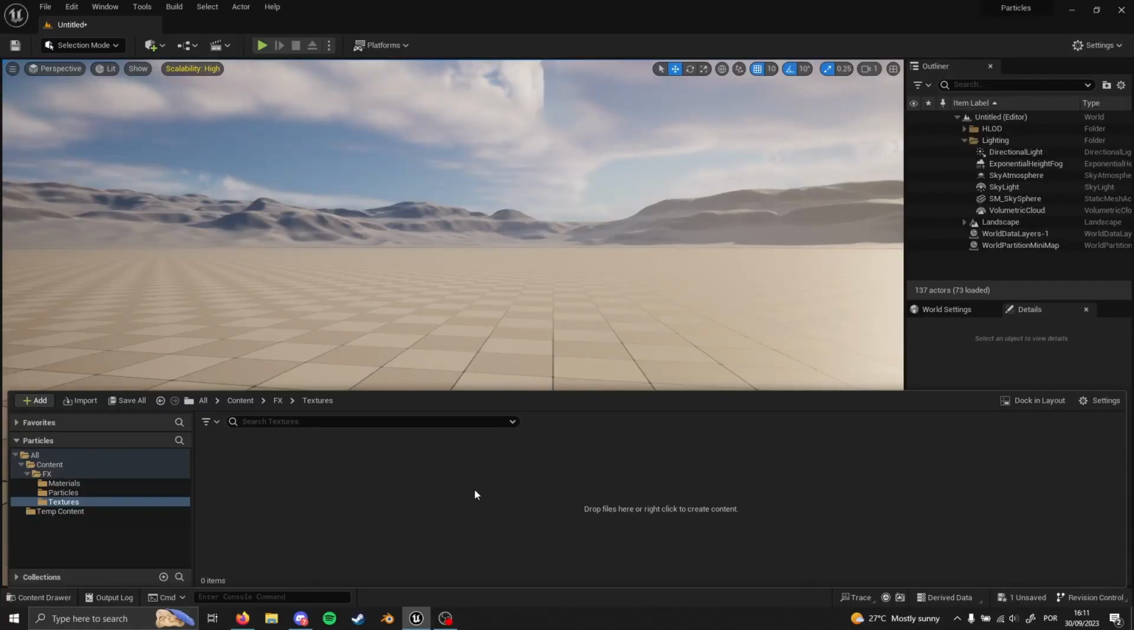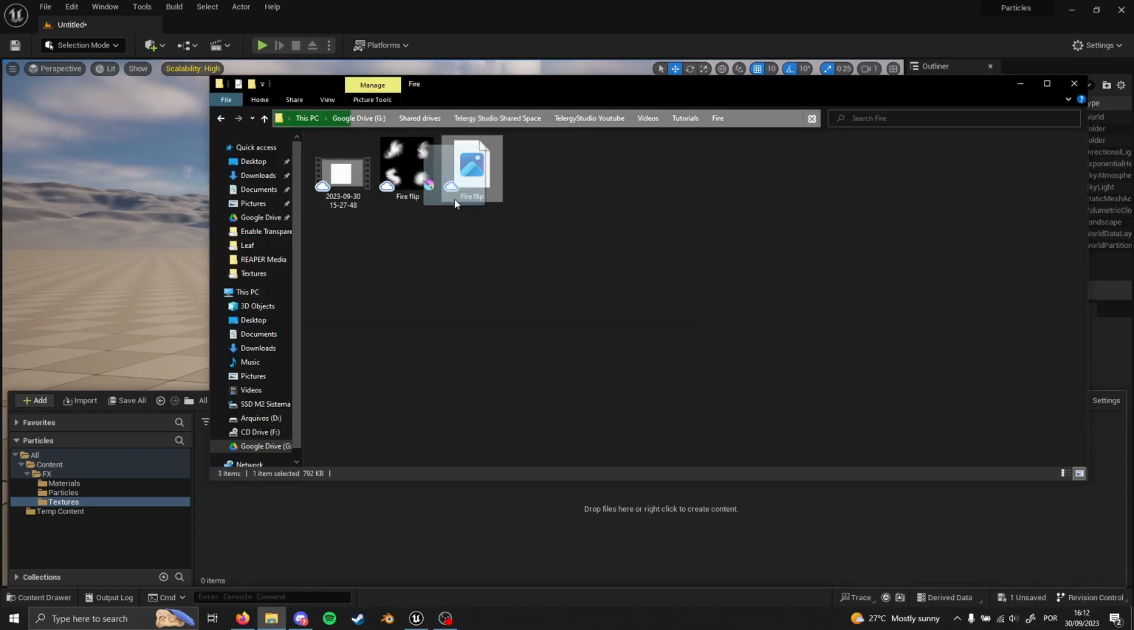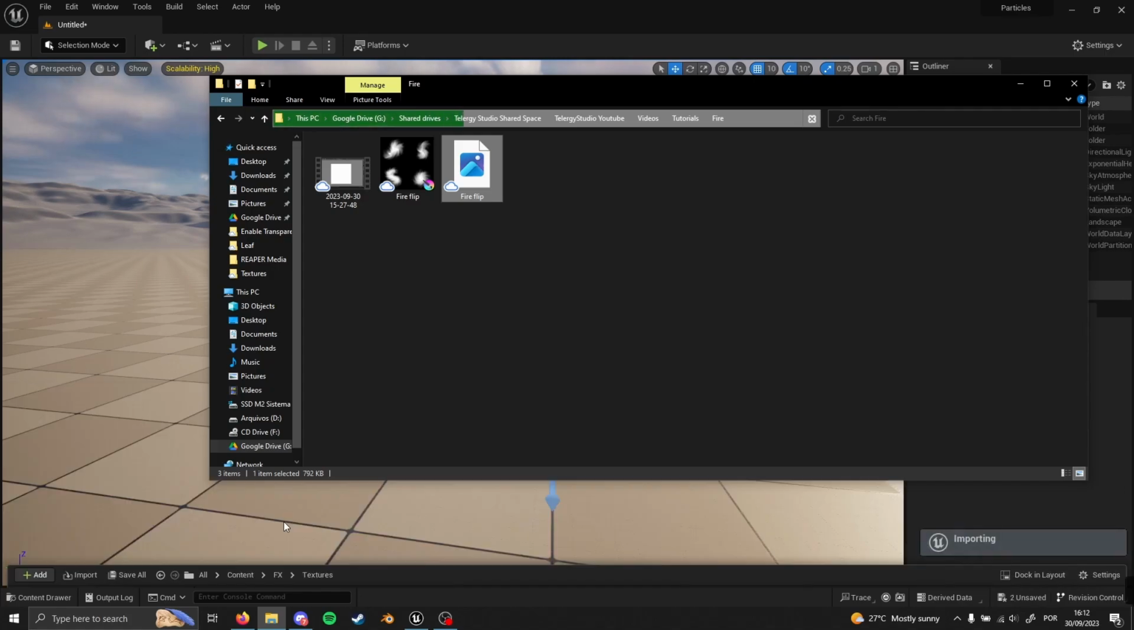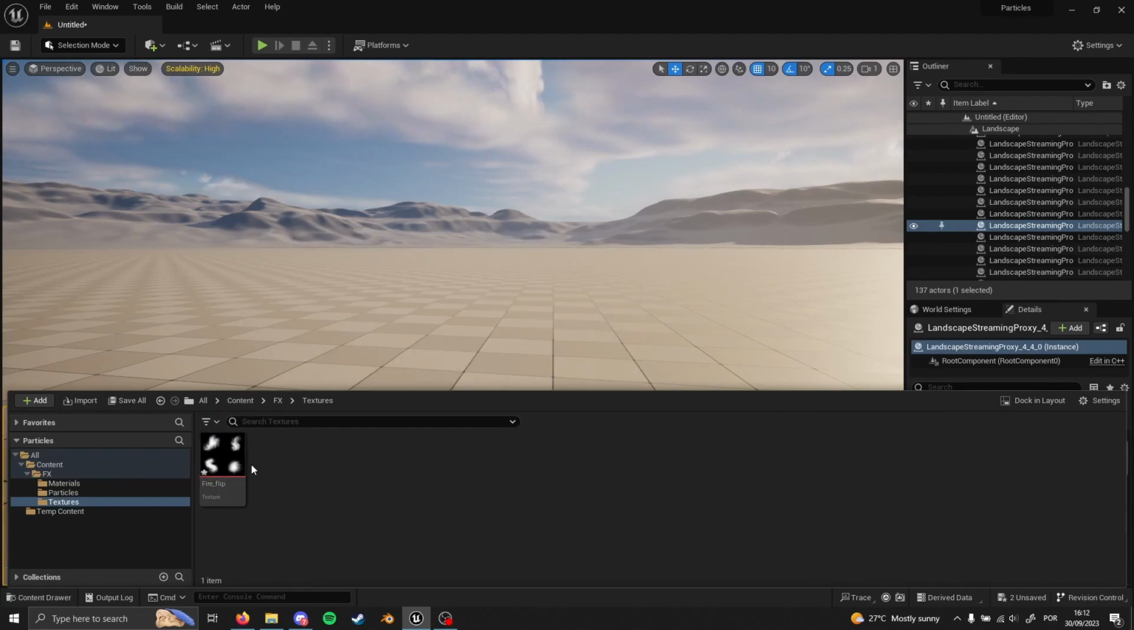Okay, so now that we have the texture, the only thing we need to do is to bring it inside of Unreal Engine. So I'm going to grab it from here, and then we're just going to drag and drop it inside of the project. So now that we have it imported, we have here a fire flip. I've imported it inside the textures folder.